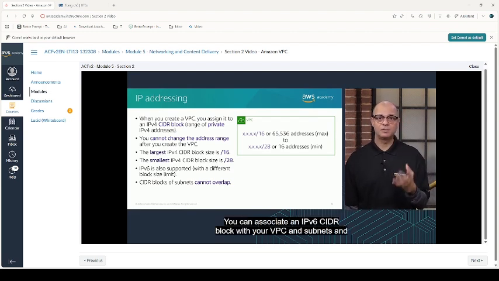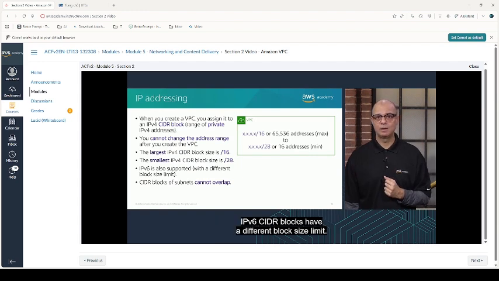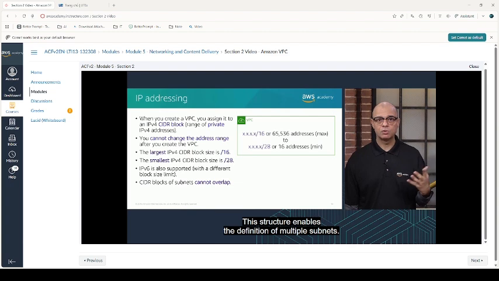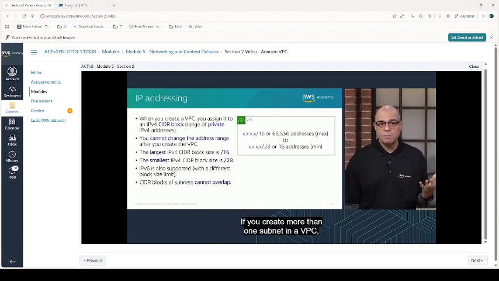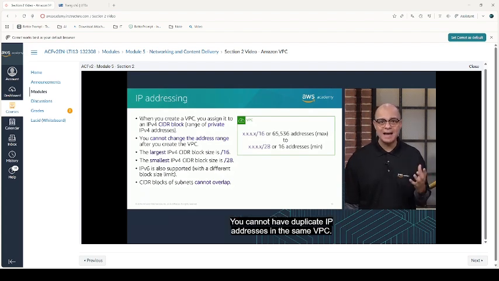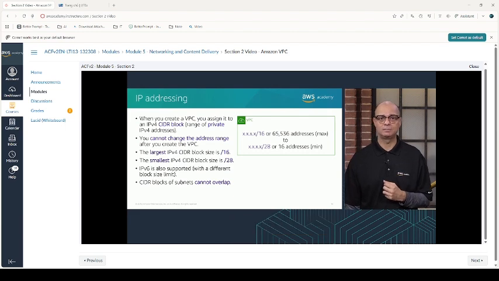You can associate an IPv6 CIDR block with your VPC and subnets and assign IPv6 addresses as well from that block to resources in your VPC. IPv6 CIDR blocks have a different block size limit. The CIDR block of a subnet can be the same as the CIDR block for a VPC. That means that a subnet can be as large as the entire VPC. But you can also use a subnet with its own CIDR block to subdivide your VPC. This structure enables the definition of multiple subnets. If you create more than one subnet in a VPC, the CIDR blocks of the subnets cannot overlap. You cannot have duplicate IP addresses in the same VPC.